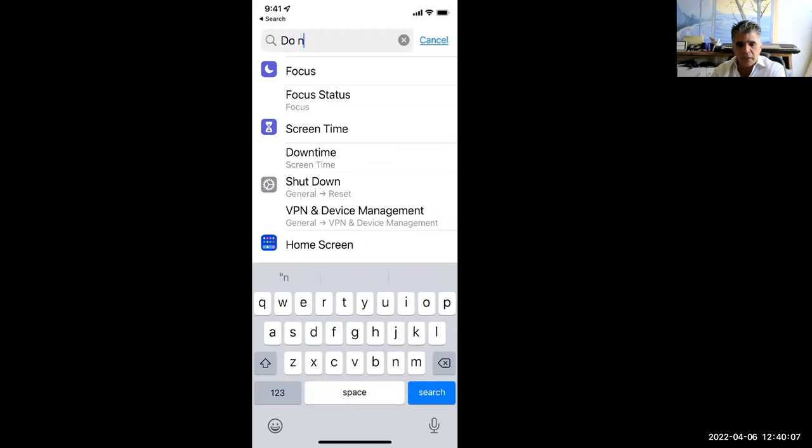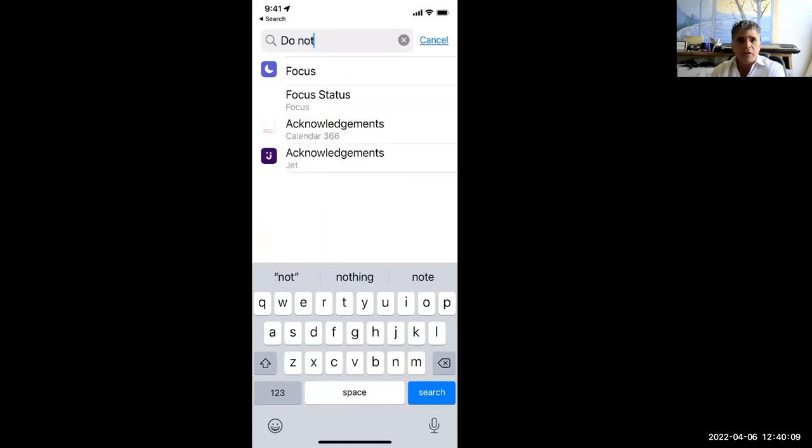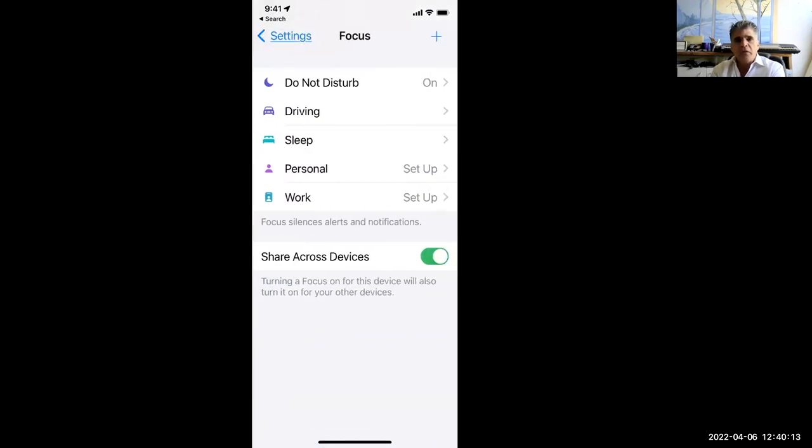Do Not Disturb. And so you sort of narrow things down. So anyway, I'll do this. If we look at Do Not Disturb, one of the neat things here is this option. If I turn on Do Not Disturb on this particular iPhone, it will tell my iPad and my Mac that Do Not Disturb is on as well.